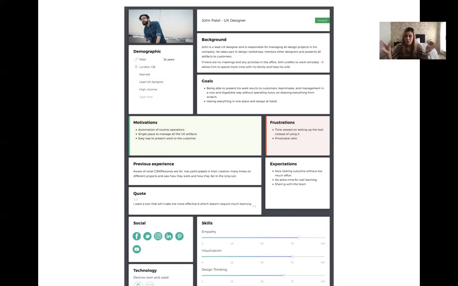I think that all of the three things we've talked about today, flow models, journey maps, and personas, are all really great, valuable tools.